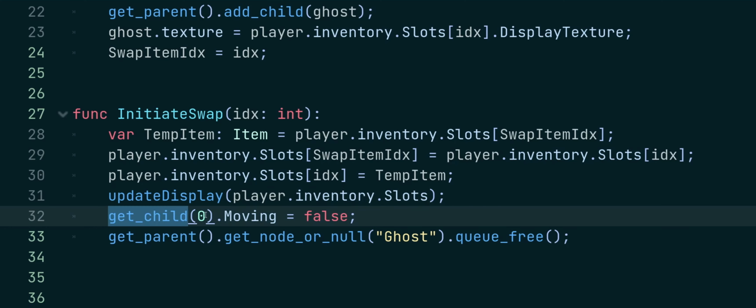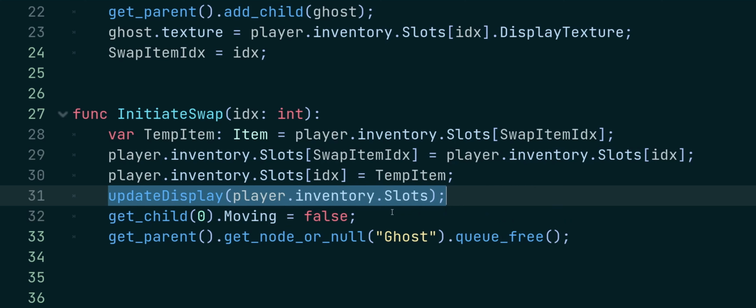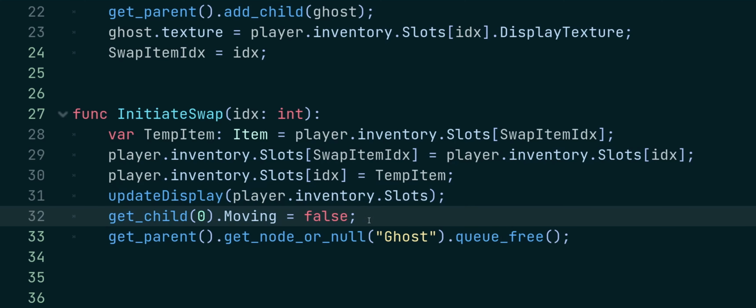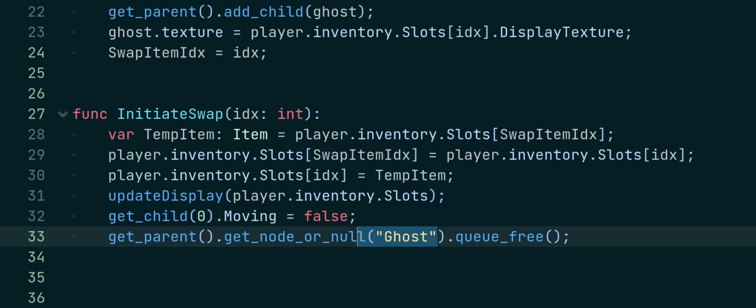And once that's been updated, we can get our child, we can get 0 because it doesn't matter. This is a static variable, remember, moving, and we're setting that to false, which really it should be false anyway, since update display completely erases everything and puts a new set in there. So theoretically, we shouldn't need this line at all, but I've got it in just as a little extra safety precaution, just to avoid any issues. And then we're just going to free and delete the ghost that we had.